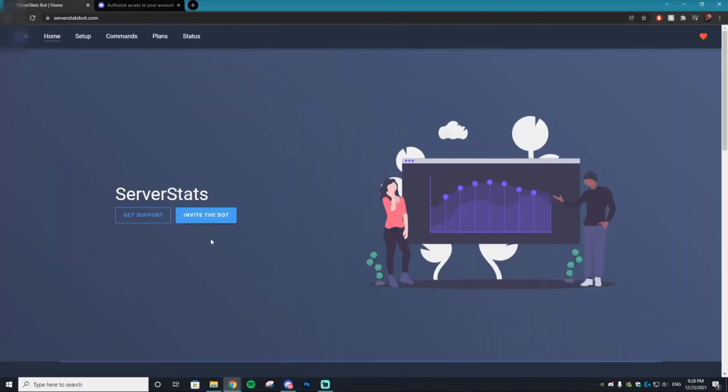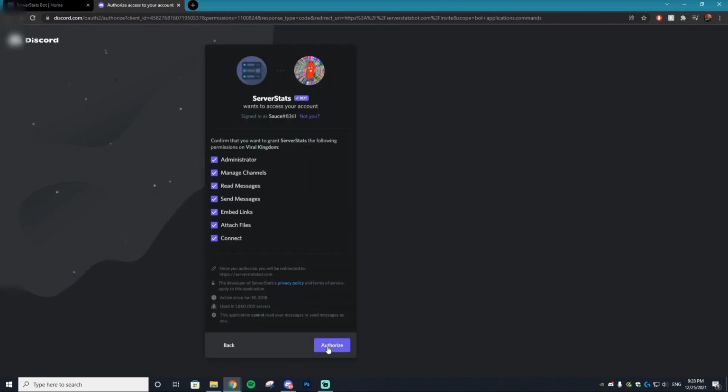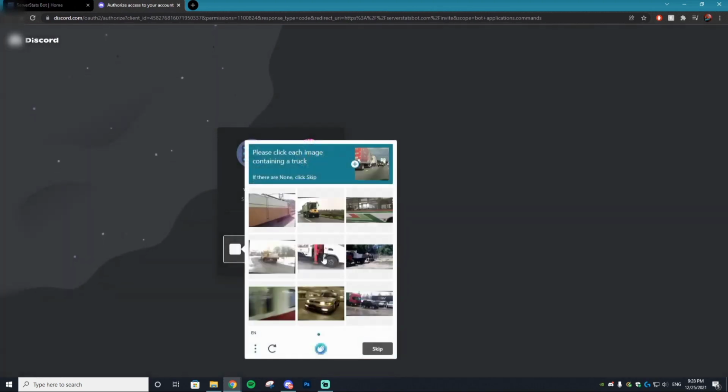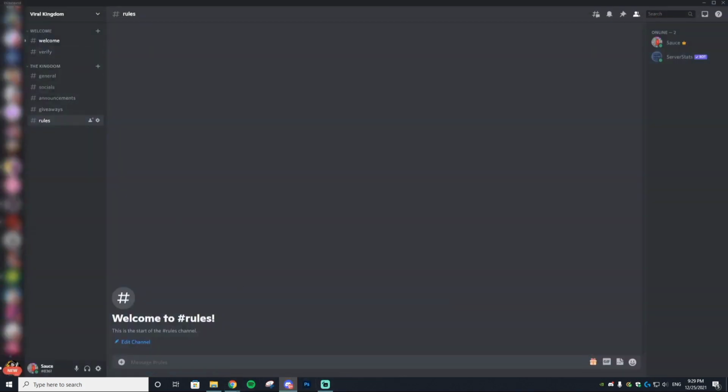Then the first bot you need is Server Stats. You're going to invite the bot, which will take you to this page where you want to select the server and then authorize it. Then you'll be asked to do one of these CAPTCHAs, which are very annoying but don't take very long to complete, as long as you don't mess it up, and bam, there you go. You got the notification that Server Stats is now on our Discord. As you can see, it's right there.